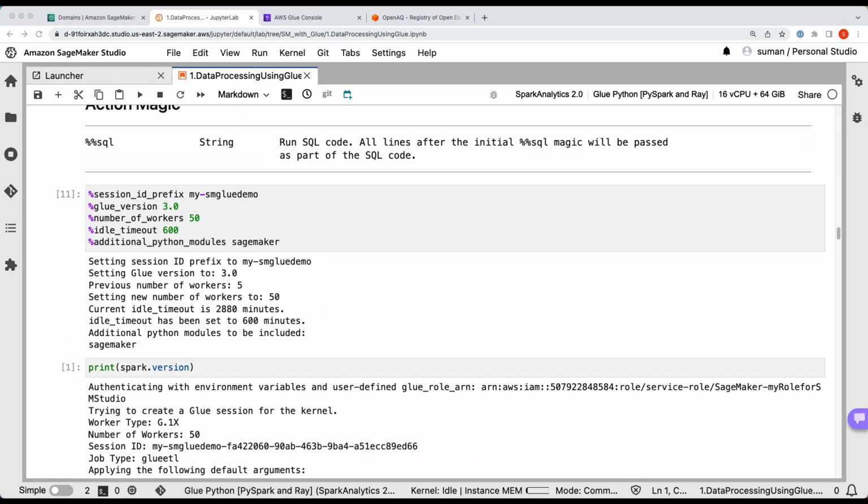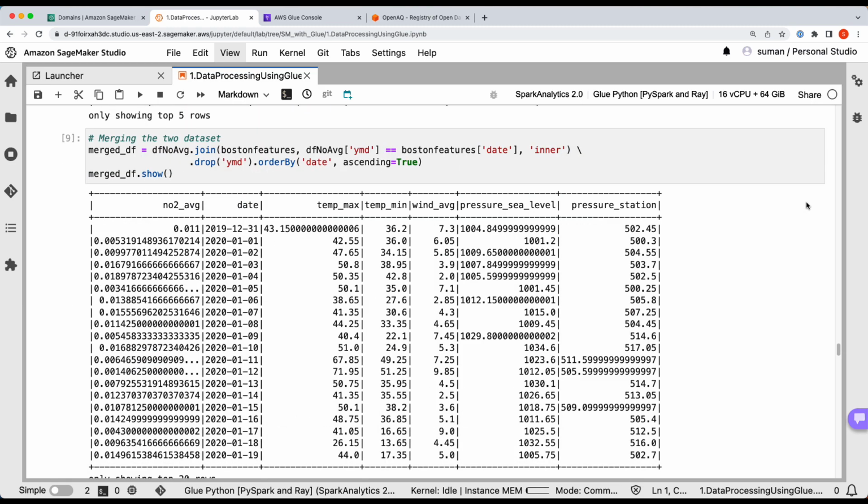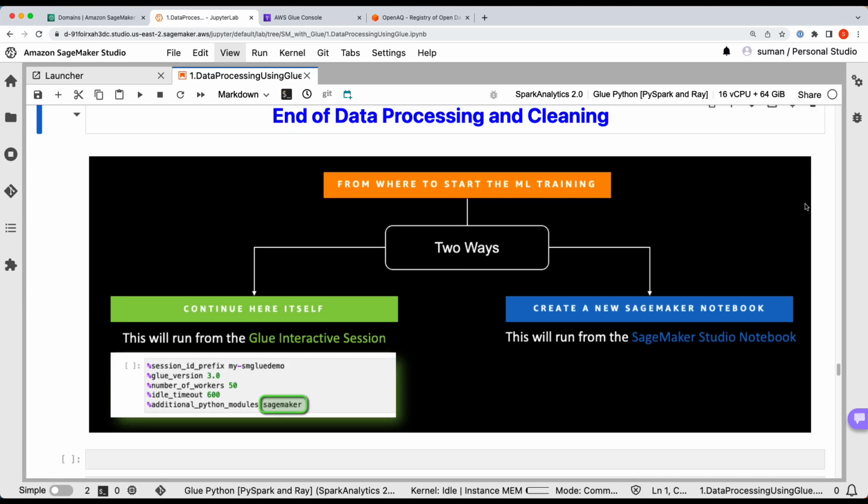While we offer both options to proceed with your machine learning training job from here, we recommend you perform your machine learning training and deployment in a separate Jupyter notebook, as it allows you to leverage other features and functionalities of Amazon SageMaker. So at its core, we recommend you use Glue for data processing and cleaning, and SageMaker for the rest of the things, like machine learning training, deployment, and monitoring.